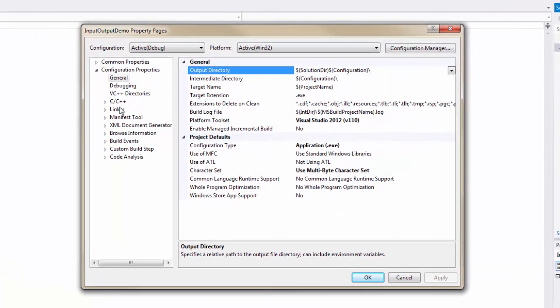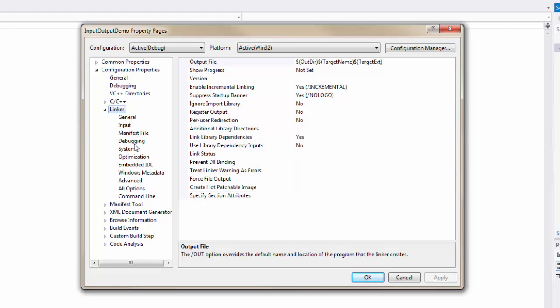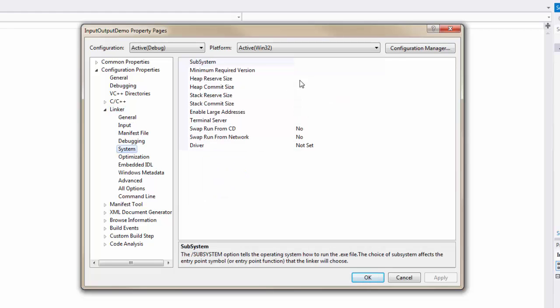I'll right-click on Project, Configuration Properties, Linker, System, and I'm going to set my subsystem to console, so that my console will stay open when I run.